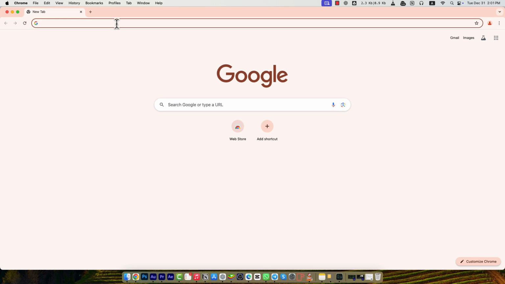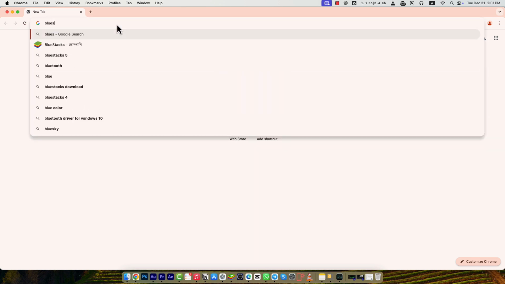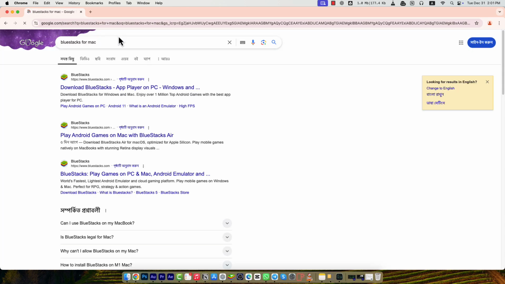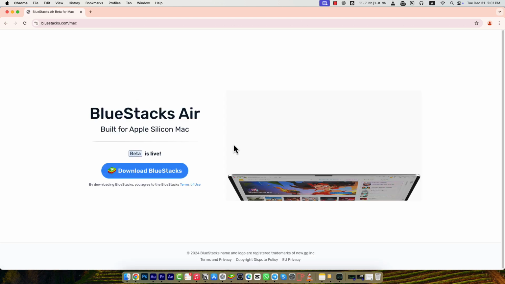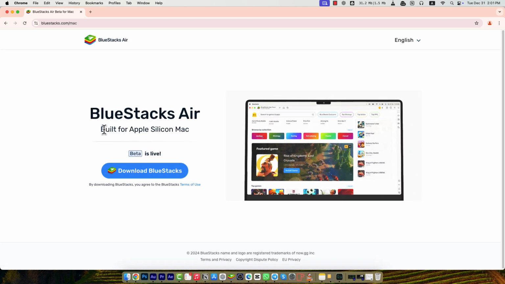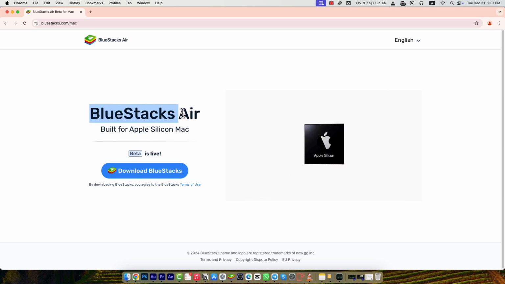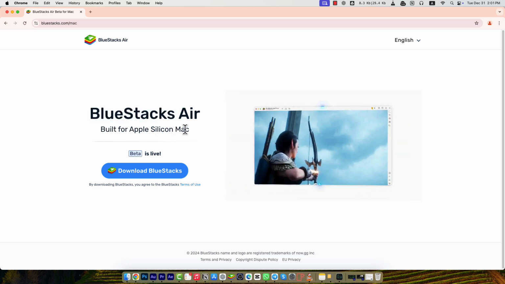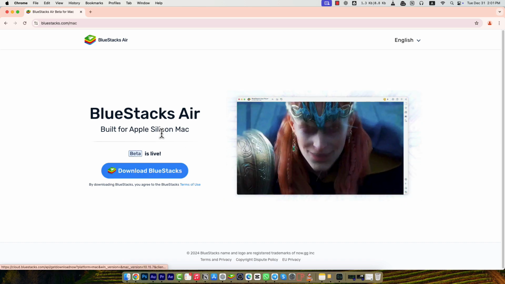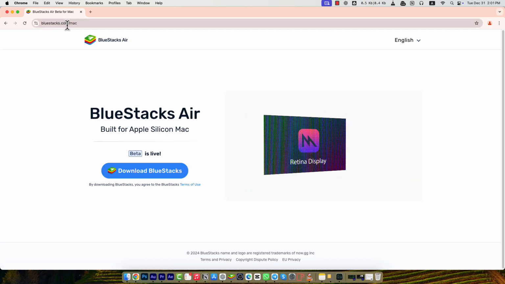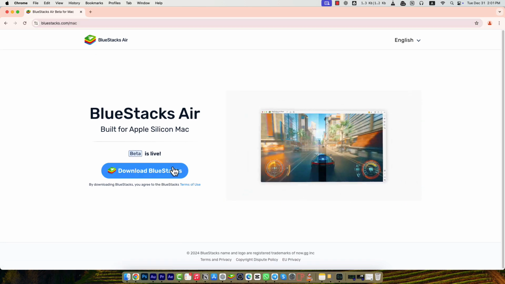So first of all, you have to search in Google for Bluestacks for Mac. Previously there was no Mac version, but since December 10, they have released their beta version. You can see Bluestacks Air. The name of this Bluestacks Mac version is Bluestacks Air, and it's built for Apple Silicon. You can see Download Bluestacks. So you just need to go to bluestacks.com/mac, then download Bluestacks and install.